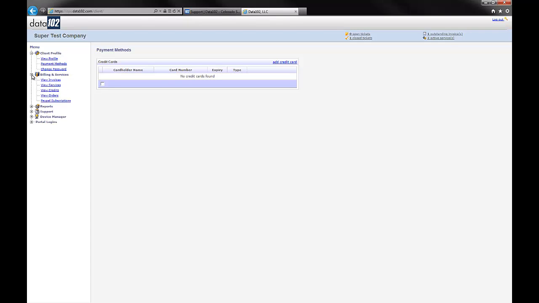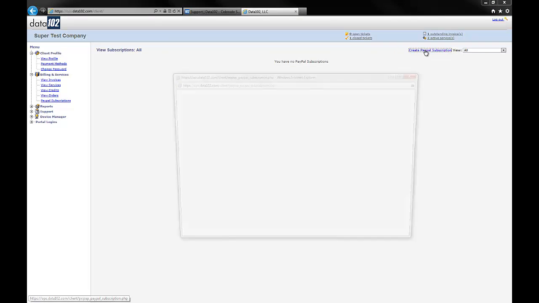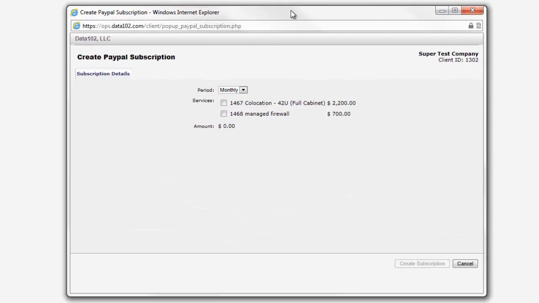And under billing and services, here's yet another area where you can view your invoices, and you can also view services, credits, orders, and set up a PayPal subscription. If you would prefer to make payments through PayPal, you can click on Create PayPal Subscription and set up a monthly payment. Select the services that you'd like to pay through PayPal and click on Create Subscription.